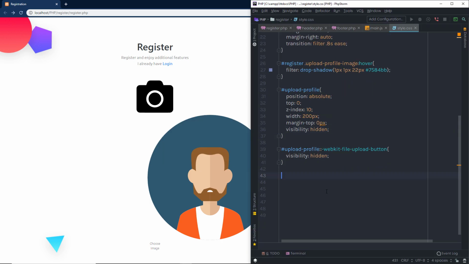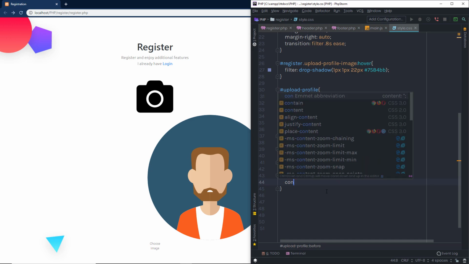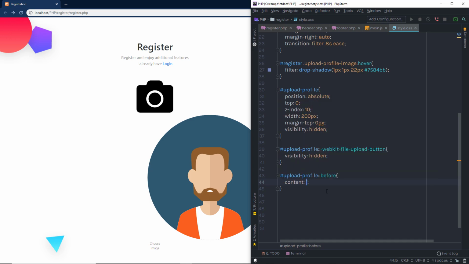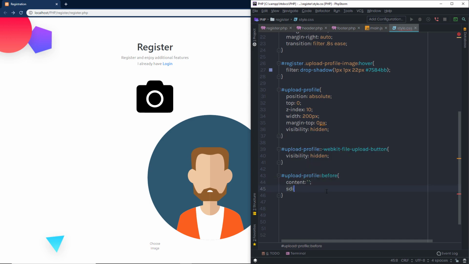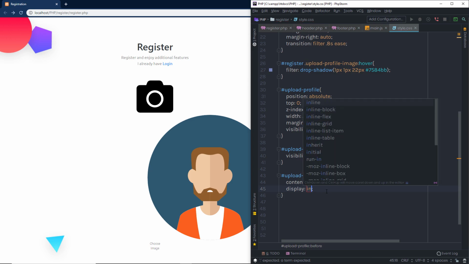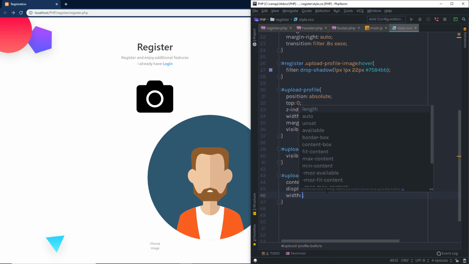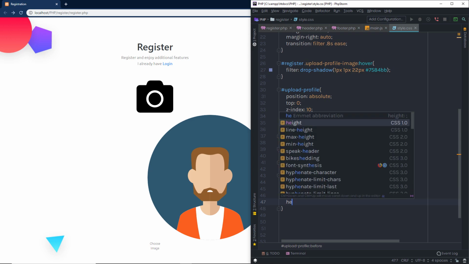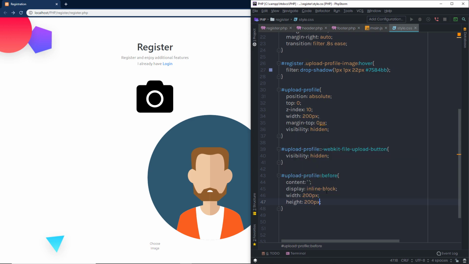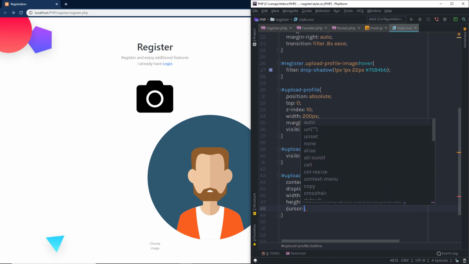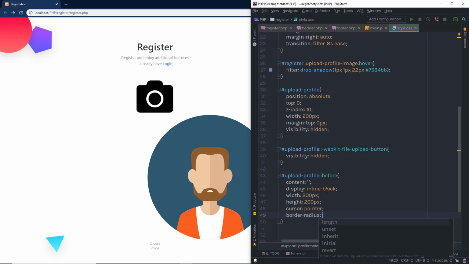Back to the editor, and right here just select the upload profile and create here a pseudo selector before. And to this pseudo selector, create a content, specify nothing here. So I'm going to specify an empty string, then display inline block. Width is going to be 200, height is also going to be 200, and then I'm going to specify cursor, which is pointer. Then border radius is going to be 50%.